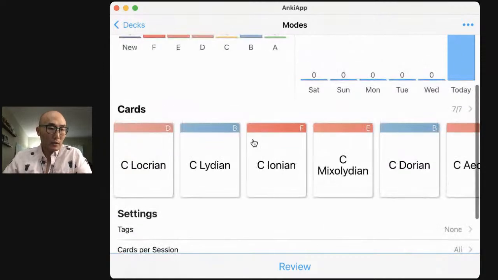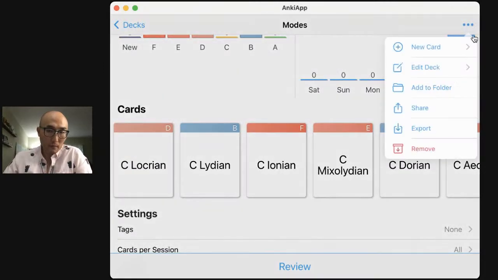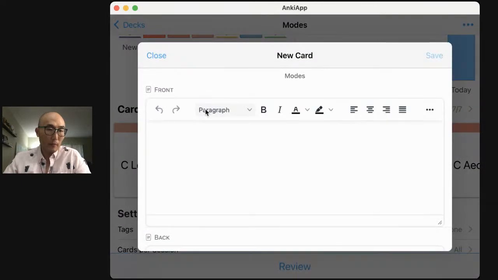Now, in addition to just doing it this way, I recommend this as well. So let's say whatever mode you pick, let's say Phrygian, okay?